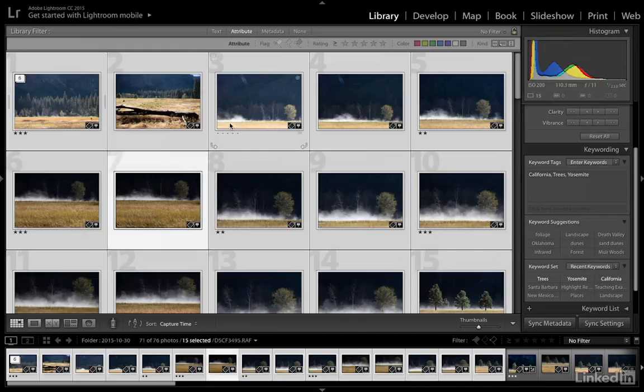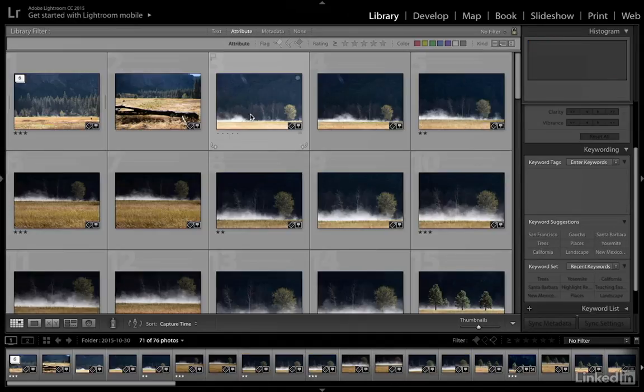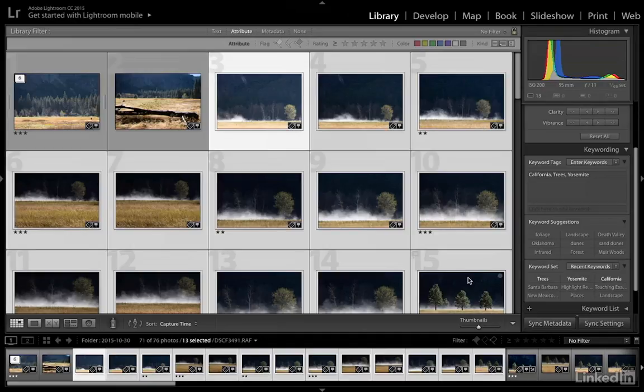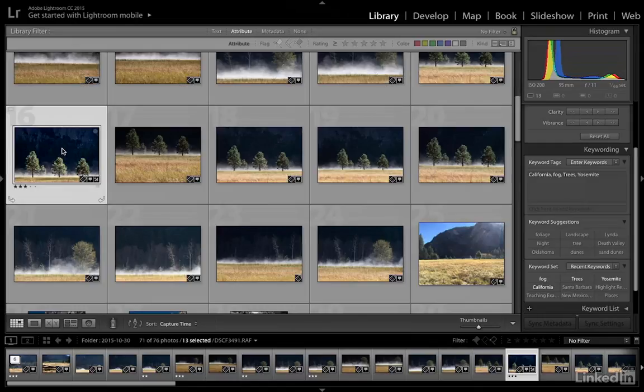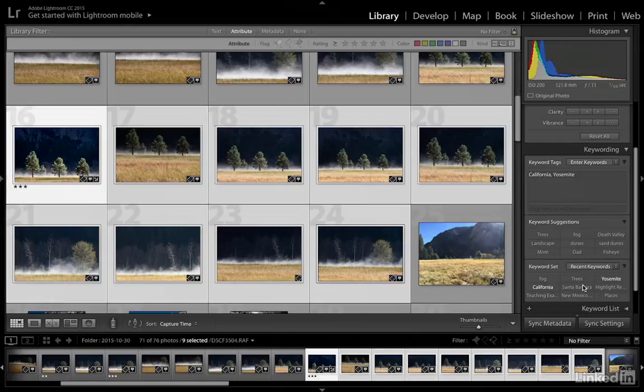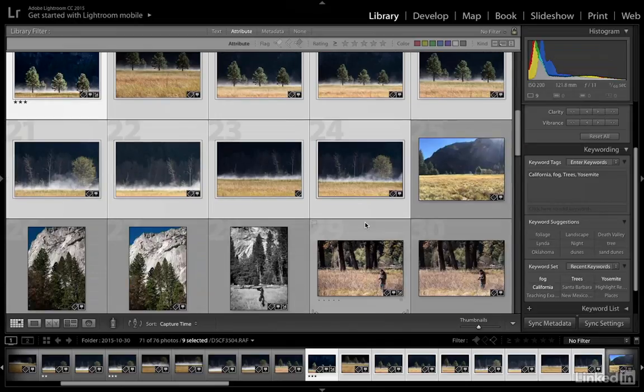I'm going to deselect here and go through here. I'm going to hit these and add a fog keyword. I don't see any of those down here, so I'm just going to type the word fog. And now that will go into the Lightroom database, and next time I start to type FO, it's going to finish it with fog. So I can now just go through and very quickly keyword images. Here's some more with trees. So I'm going to select all these, hit my trees button. These also have fog. I'll hit my fog button. I could add grass, I could add daytime, I could add exterior, and so on and so forth. This is how I keyword in Lightroom.